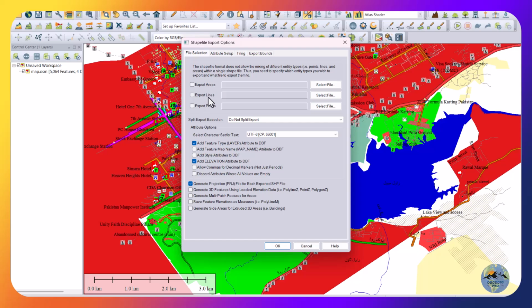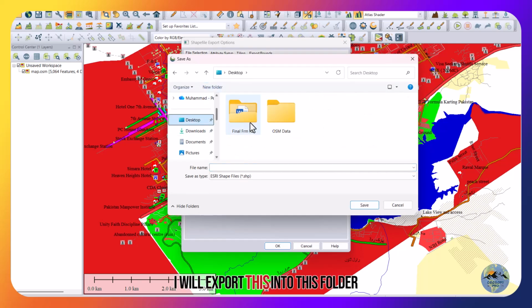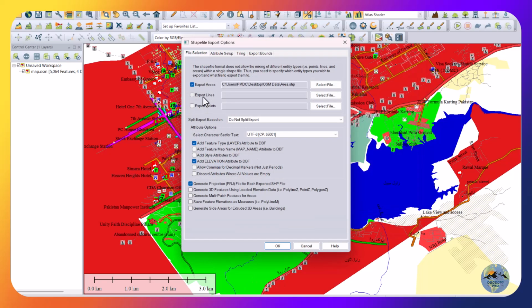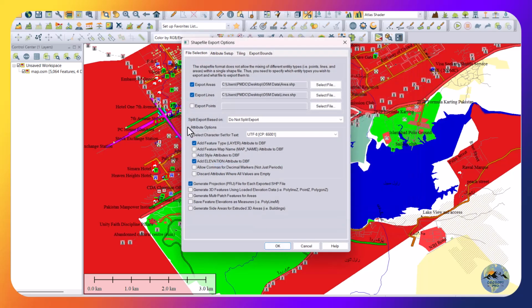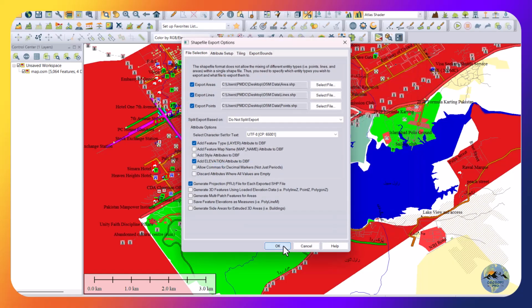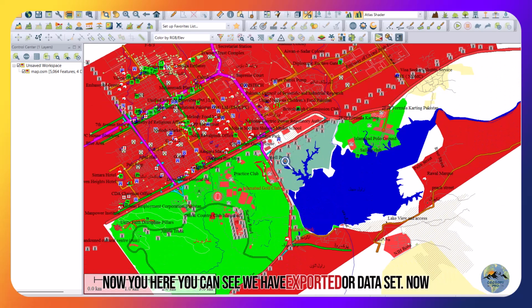So we have areas, lines, and points. Now you can export areas. I will export this into this folder: areas, lines, and point places. Okay, now here you can see we have exported our dataset.